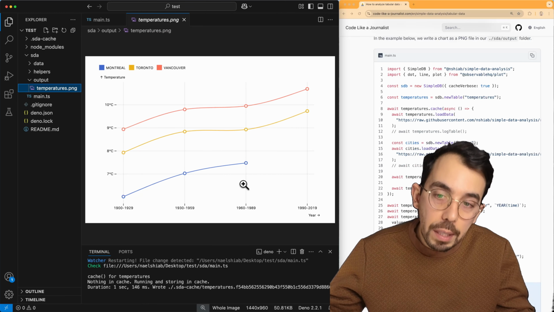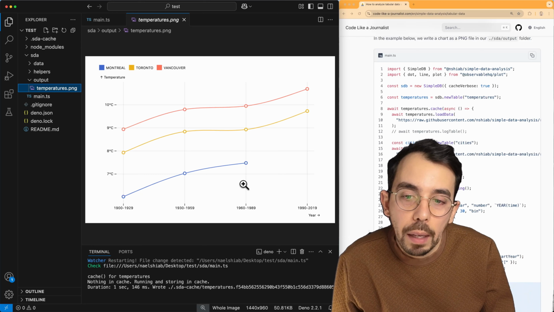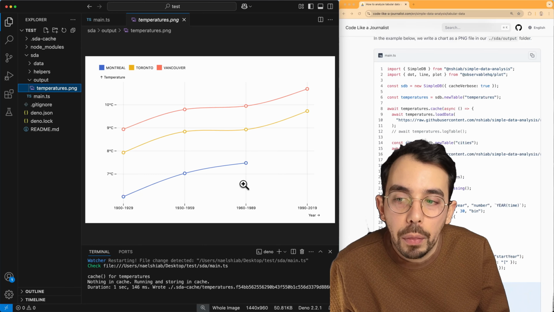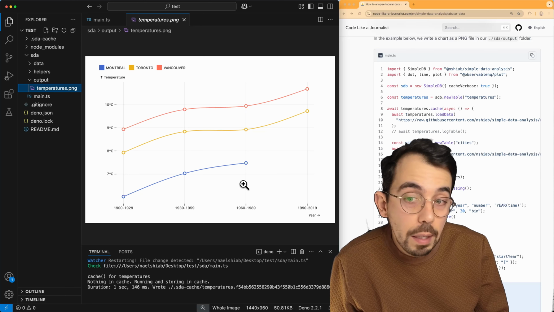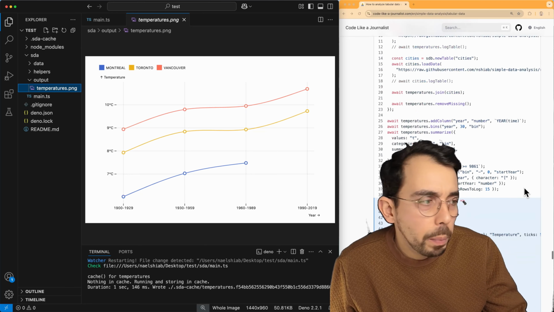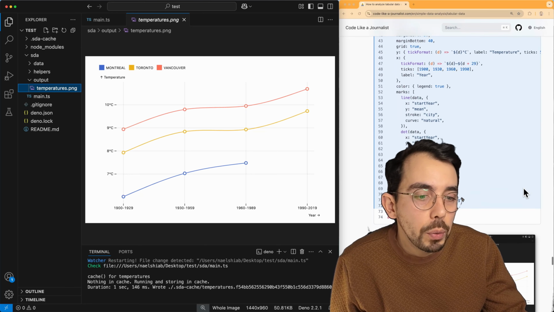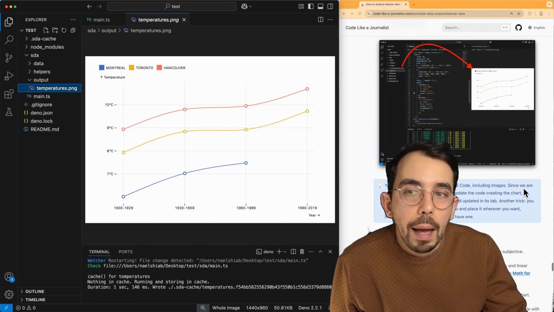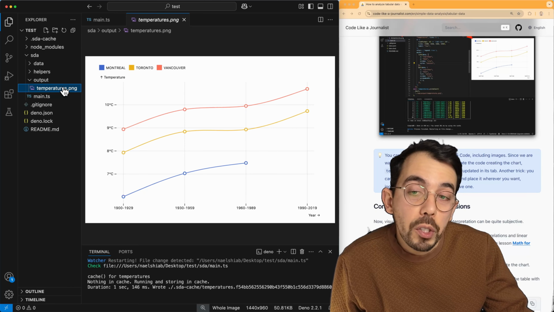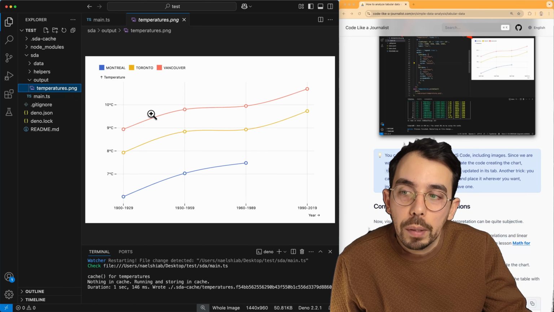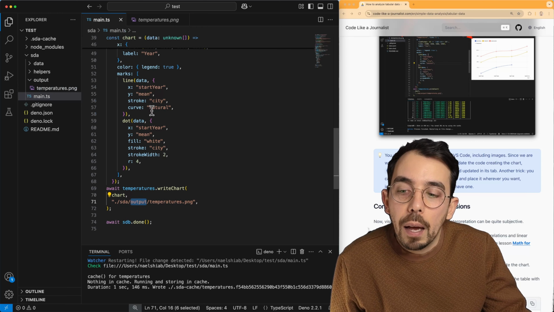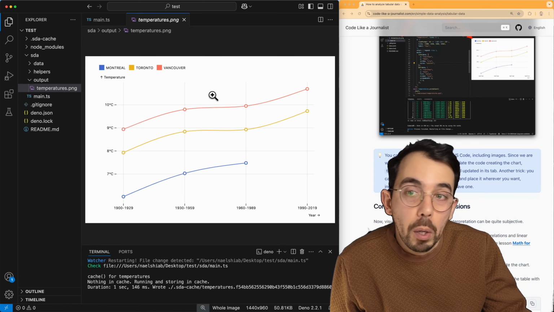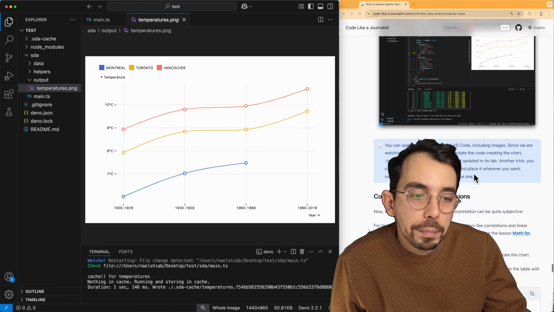And we can clearly see, again, increasing 30-year averages for the temperature in these 3 Canadian cities. So Plot, wonderful library. We're going to use it extensively. And yeah, you can open images with VS Code, which is very nice. If we change the code creating the chart, the code is going to be rerun and the chart will be updated automatically, which is very nice.